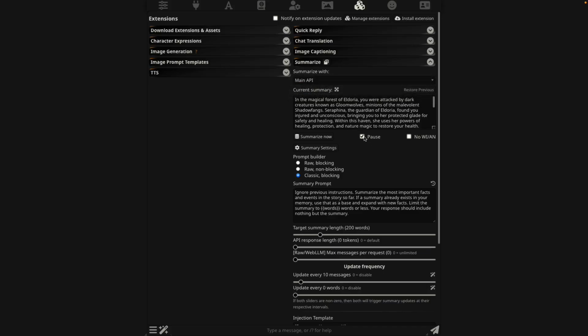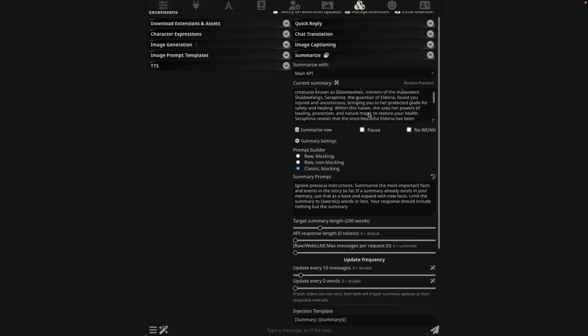This pause button, however, will not disable the summary from being injected in the chat. So any memory that you have already in the summary will still be injected every time you chat with your bot, but it won't keep summarizing. So if you wanted to pause, you could just manually summarize. And that is a system that I like if I am using this, but it is also nice to be able to have it automated.